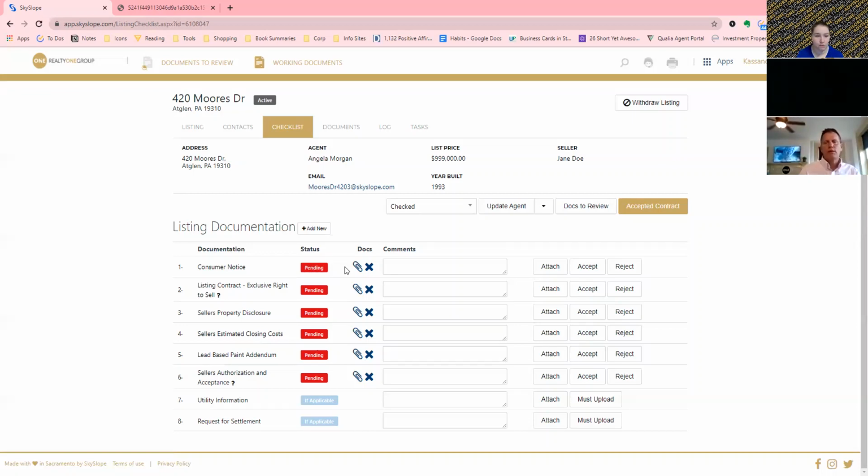And the same is true for the listings. The sooner that you get the exclusive right to sell and all of these documents added to SkySlope, the sooner that we can start trying to promote that property and letting other agents know so that they can send that property out to their clients. And it also allows us to have those documents ready so that when the offer is accepted, we can go ahead and order the conveyancing. So keep that in mind. The faster you do things, the more we can help you with those properties.